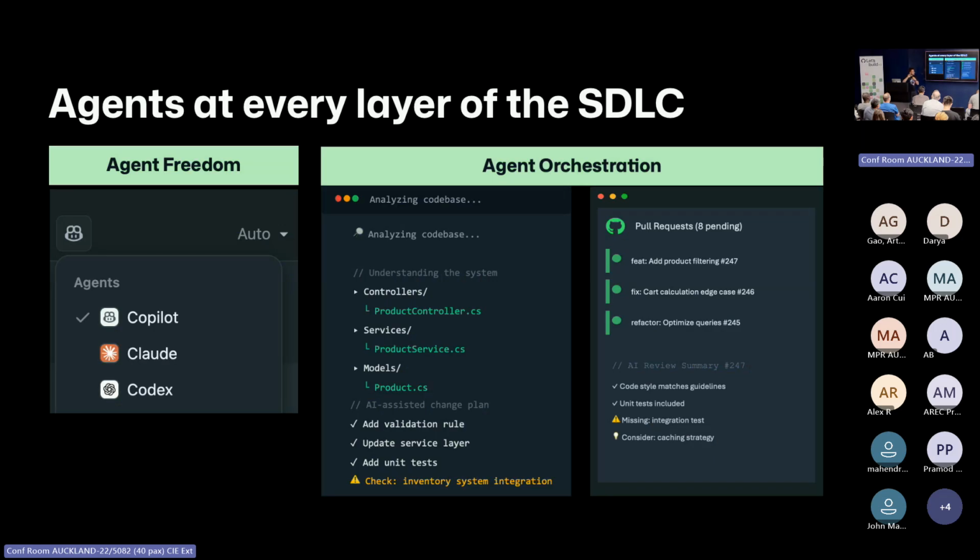I'm going to talk a little bit about agent freedom and agent orchestration. With freedom, we don't want to lock you into a particular model, agent, or tool. Today, Cloud Code is probably the best, though you can argue that. But next month, who knows? In the next three months there might be new ones coming, and there are a lot of amazing products coming from DeepSeek.